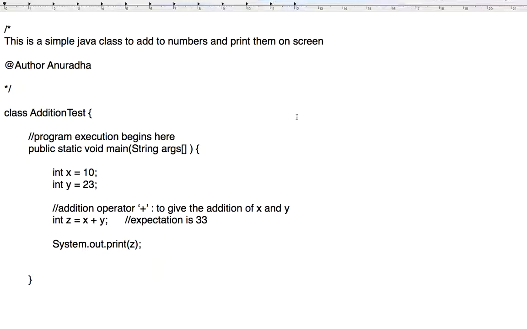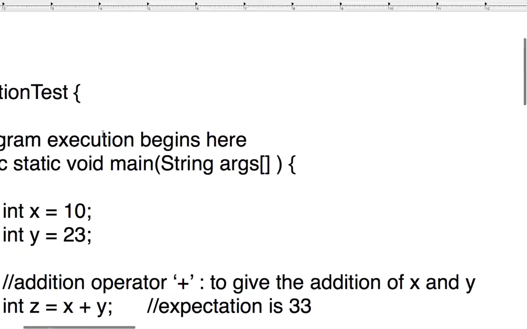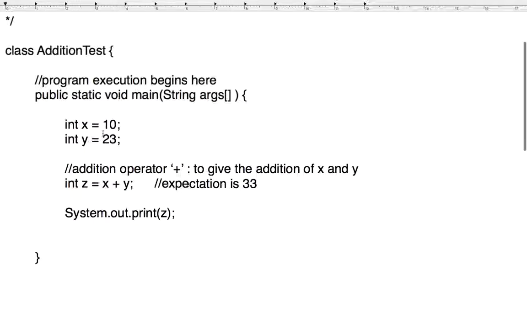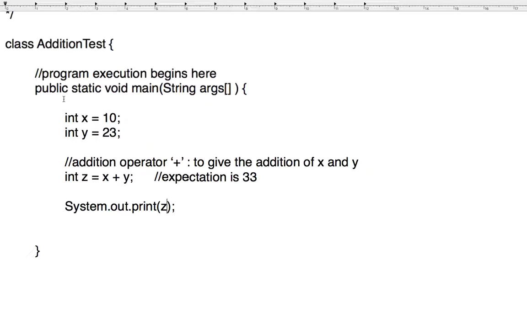Do you have any doubt in this class? Let me zoom it for you a little further. Now you can see the class. This is clear, right?